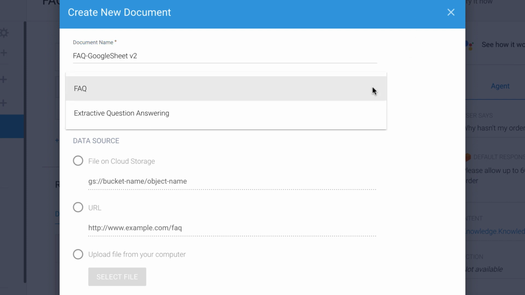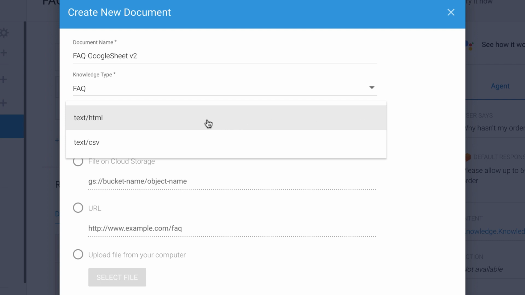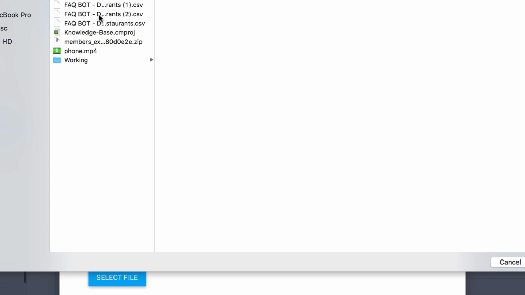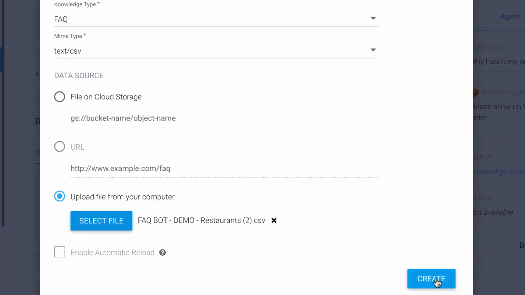And the knowledge type, it's FAQ. And the MIME type is CSV. And we'll want to select that from our desktop. So we can select the file, and there it is. And I will now upload that and create a new document for our knowledge base.